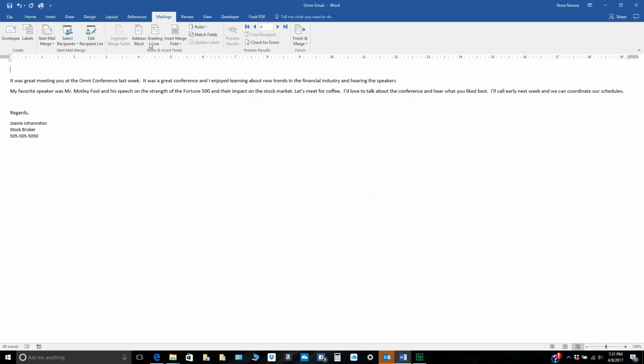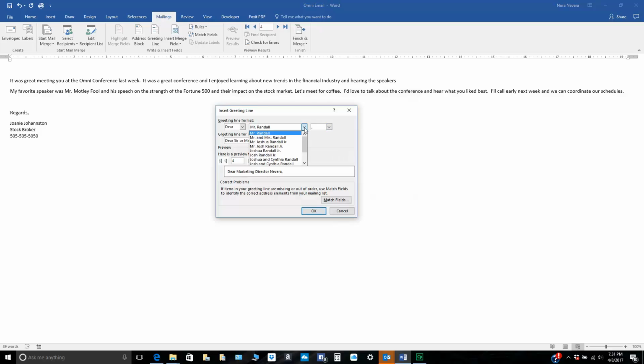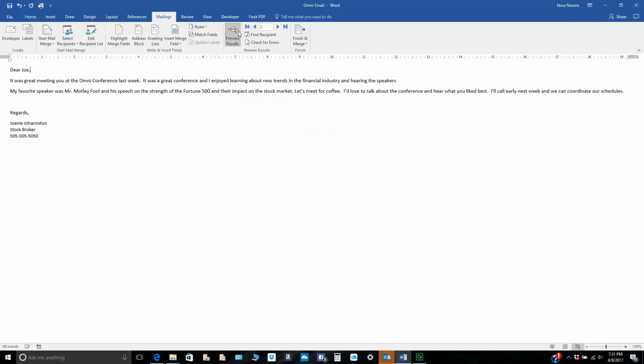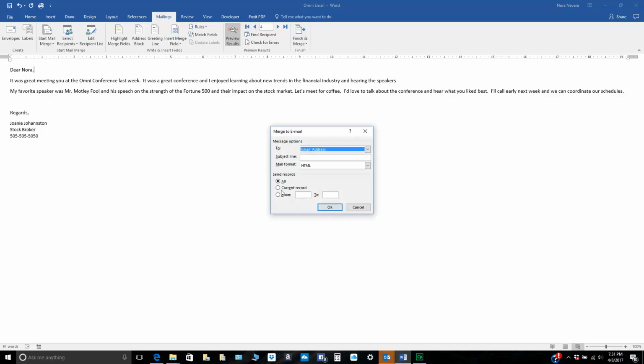So we have that, and then we're just actually going to go to the greeting line, and we're going to keep it in the informal tone and go to Josh, and then like I said, I can click through here and I can see everybody in here. So we know it's correct. Hit OK, and I'm going to preview the results. So same thing. We got Sue, Joe, Bob, and Nora. So it looks good. I've read it over. My email looks good. I'm going to finish and merge, and I'm actually just going to send the email messages, so that way they know exactly what I'm emailing about.